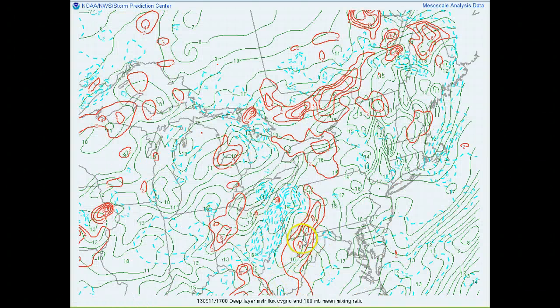Now this is important here. I live right about here, and we're getting a training of storms right along the ridge, right along Interstate 99. And you can see here that there's very strong moisture convergence across the region. So, yeah, it's falling very nicely in line with that.